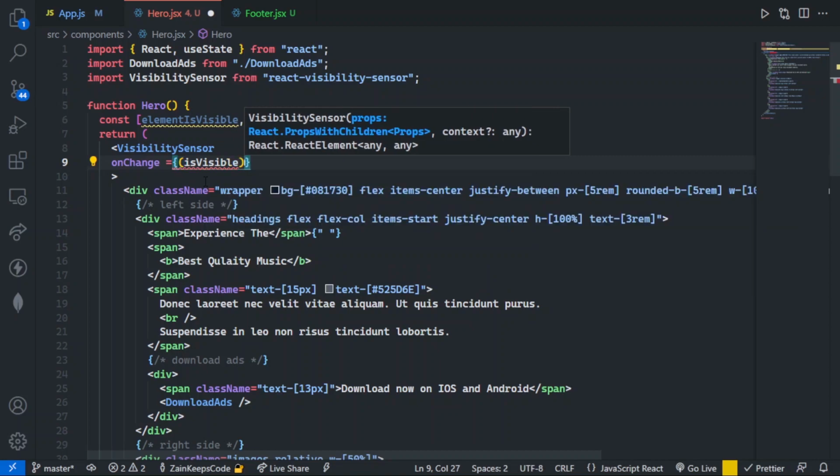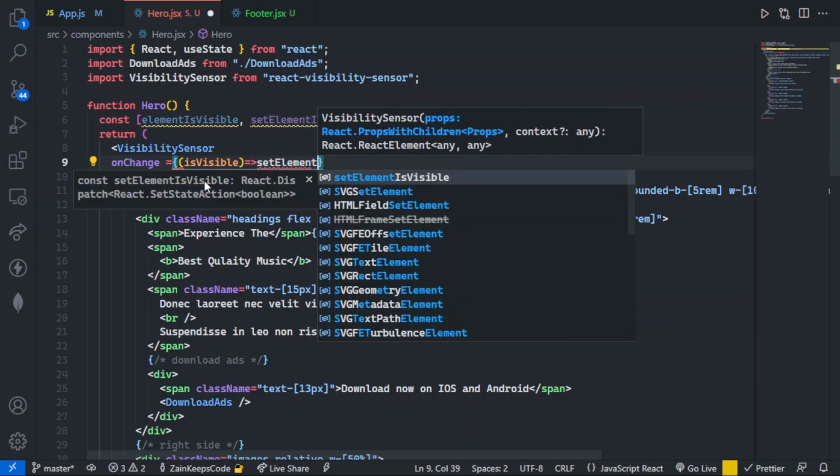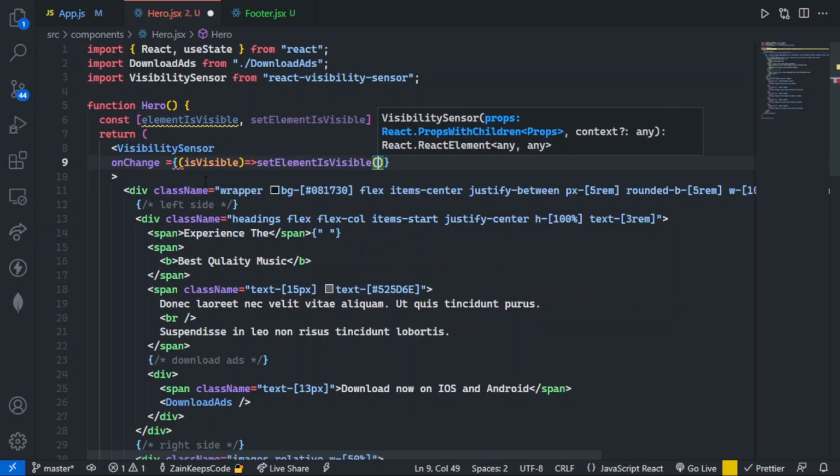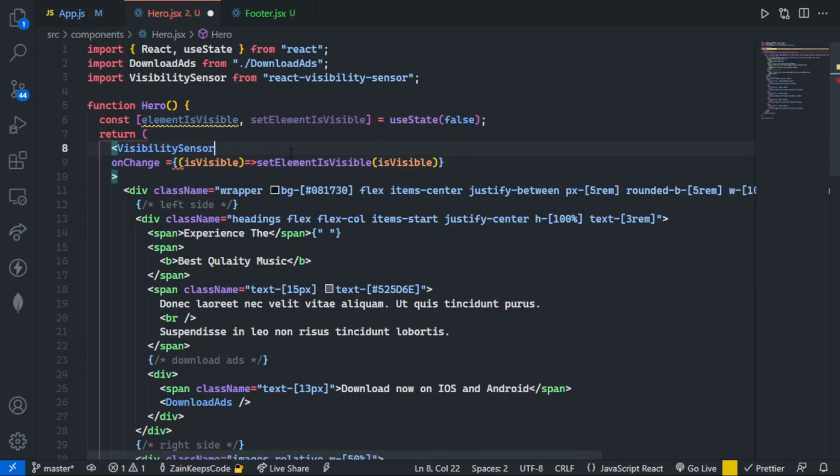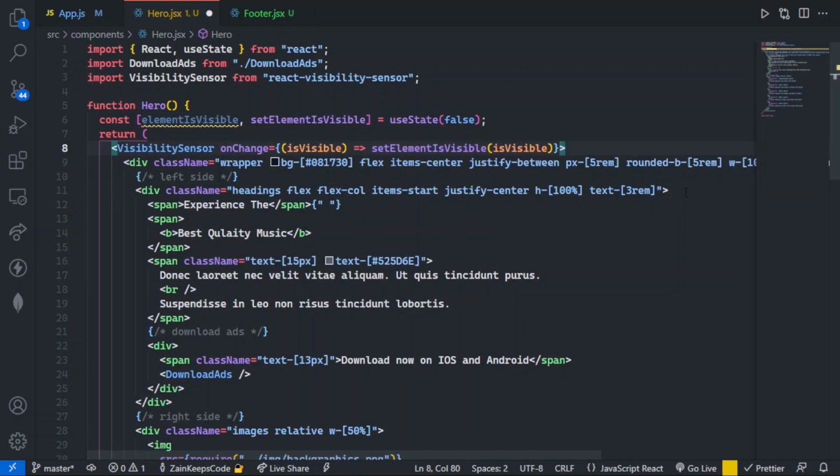Okay, so I am going to use this for my useState function: setElementIsVisible and then isVisible. So it will basically just take the value from the visibility sensor's return function and set our elementIsVisible value to this. Now format the code.